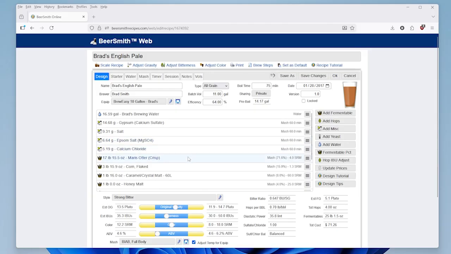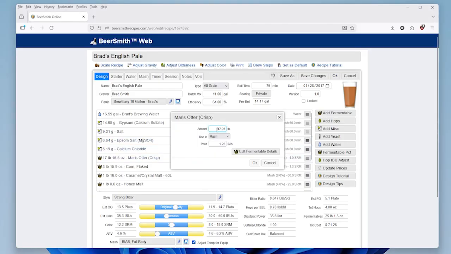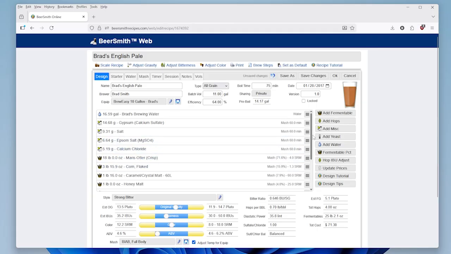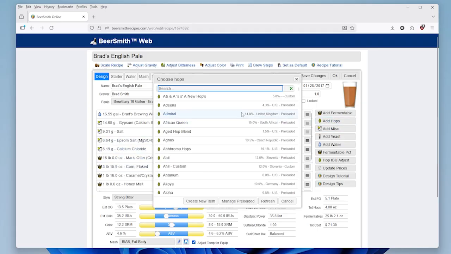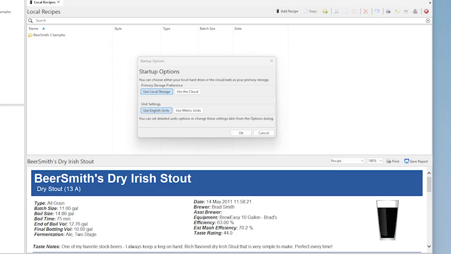In addition to the desktop version, we also have a web-based version of BeerSmith that you can access from any browser, even your phone or tablet. And BeerSmith 4 now includes both a cloud and local data storage mode, so you can use your web-based data from the desktop program and have one view of your data across all of your devices.